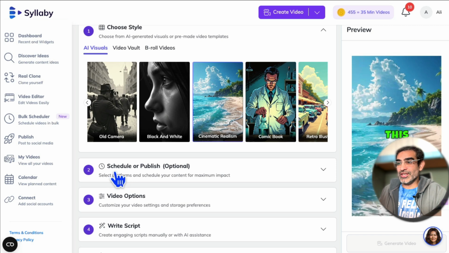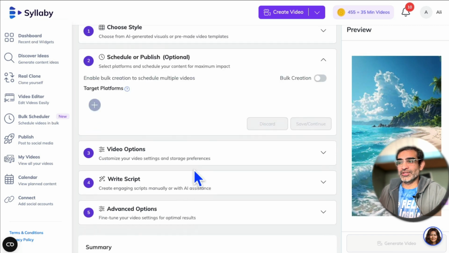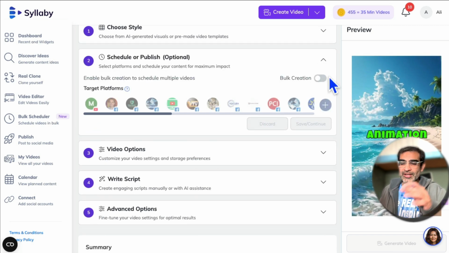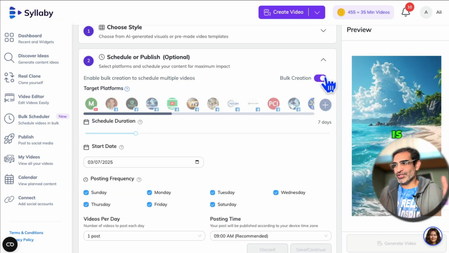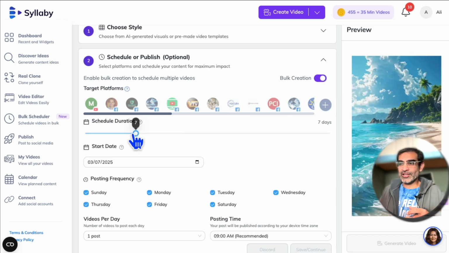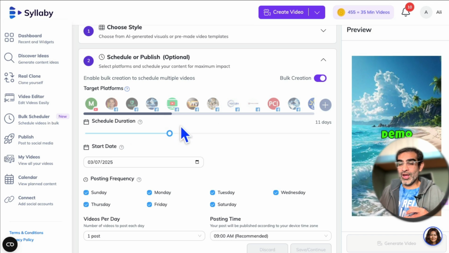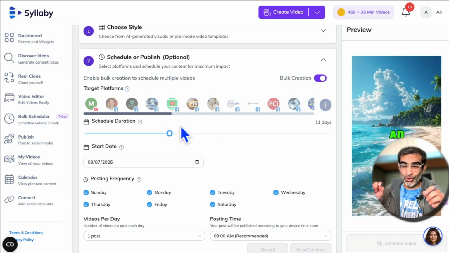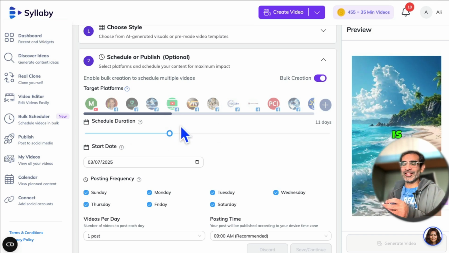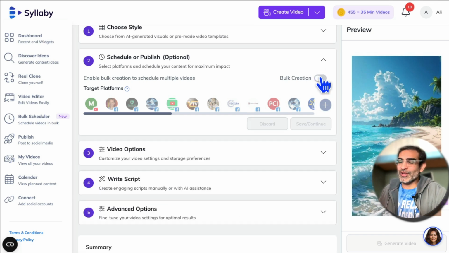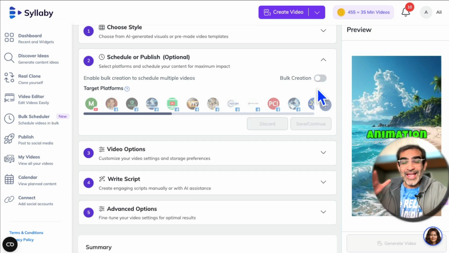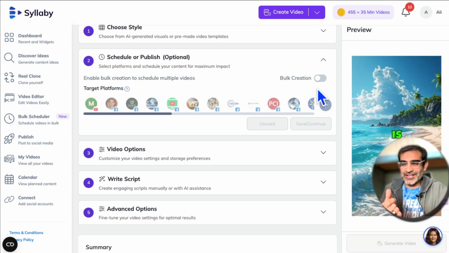Step number 2 is the schedule or publish. So click here, and this is where, let's say if you wanted to create bulk creation, you can turn this on, and then you can say, hey, I want videos for, this is actually amazing. This saves you so much time. And by the way, this is not the focus of today's video, so I'm not going to use it, but this is the button you turn on to create bulk AI faceless videos in seconds.